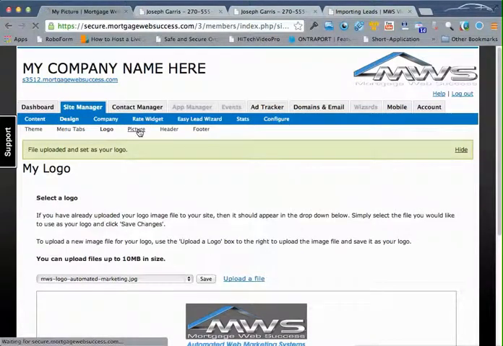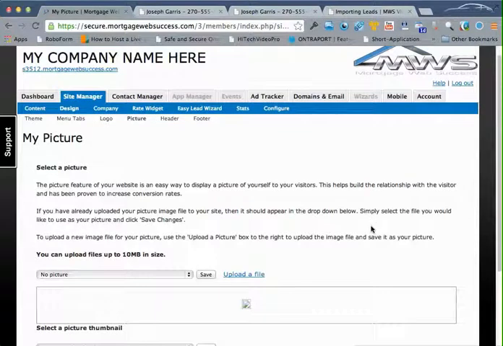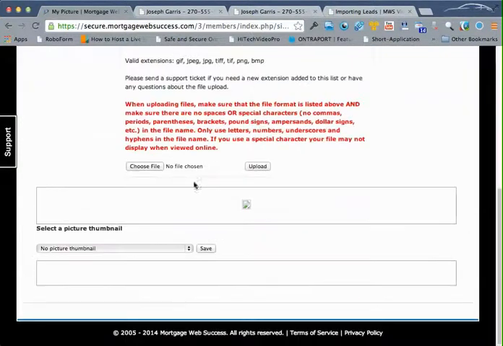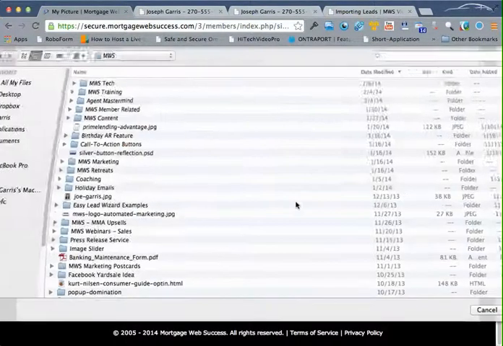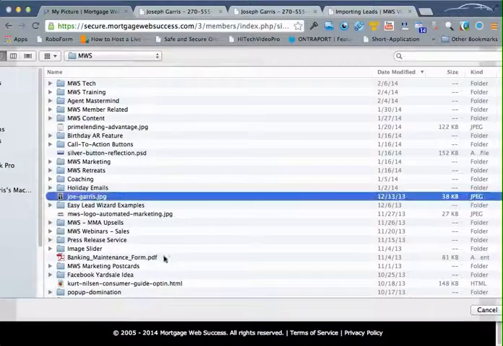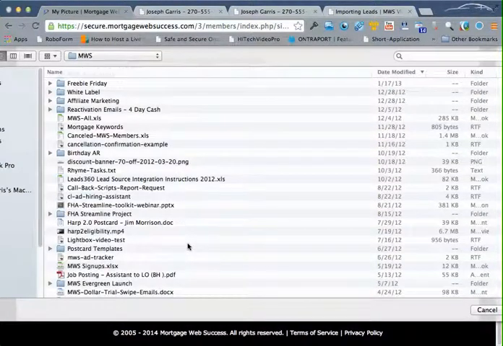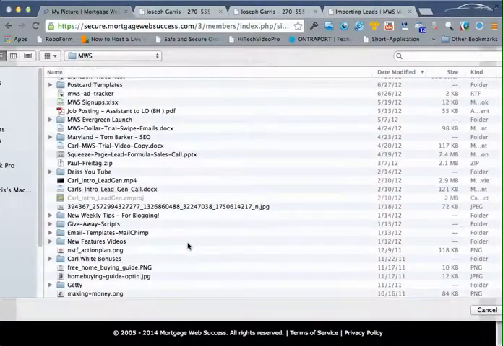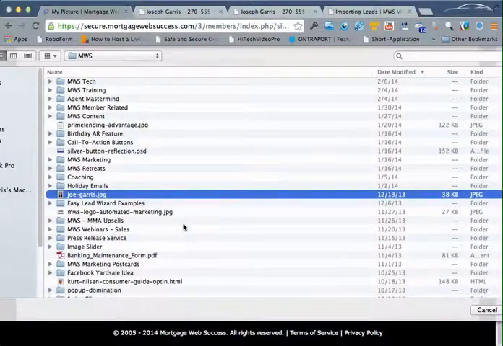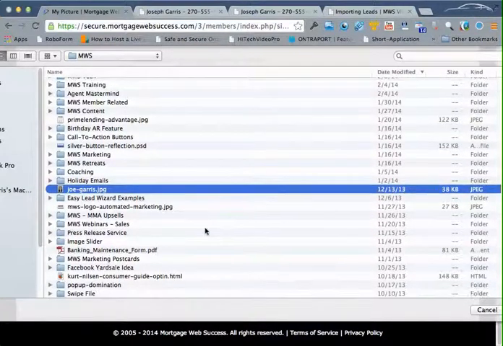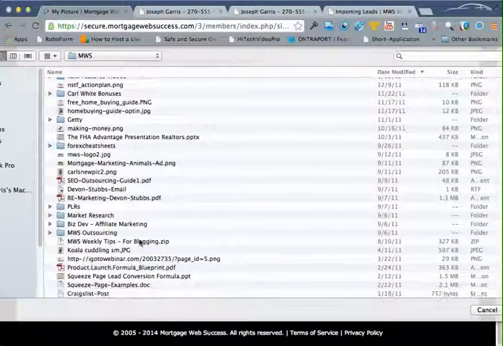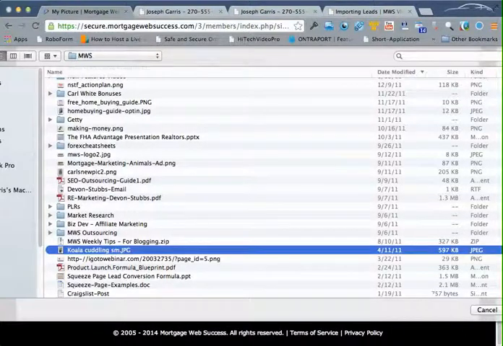And then you just go and do the picture exactly the same way. So we're just going to upload file, choose file, and go here and see if I've got one large enough. So I'll just use, oh, here we go. This might be a large file.